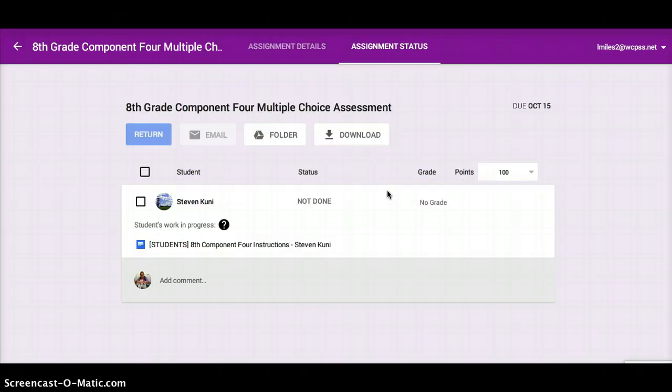So this is Google Classroom. This is the way to make multiple choice Google documents easier to grade for you and keep all of that system online and still within the 8th grade portfolio that we've set up in Google Drive.